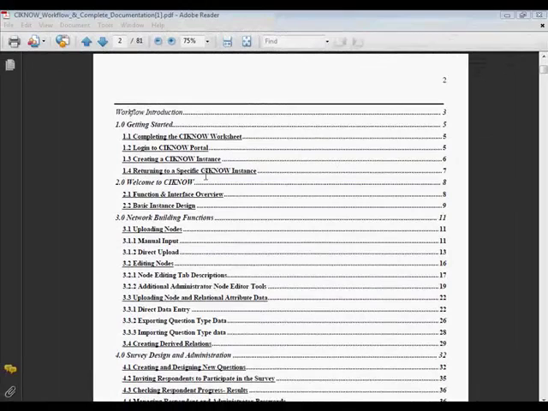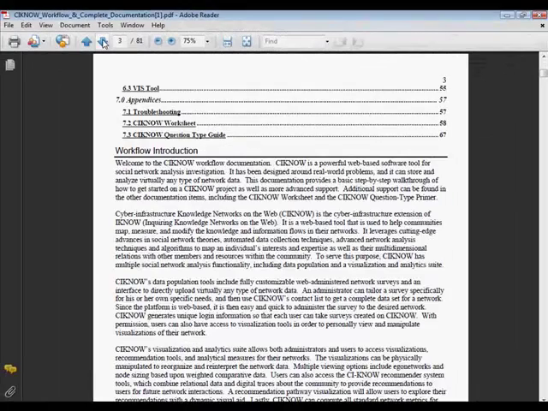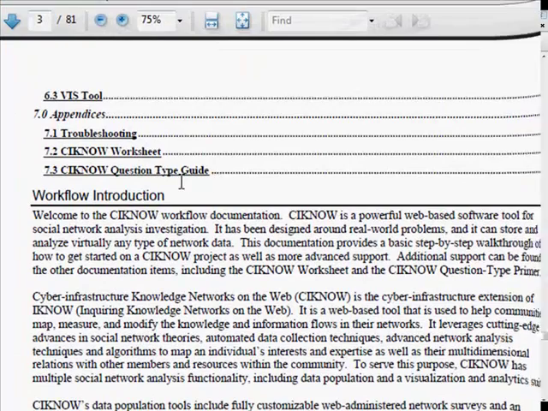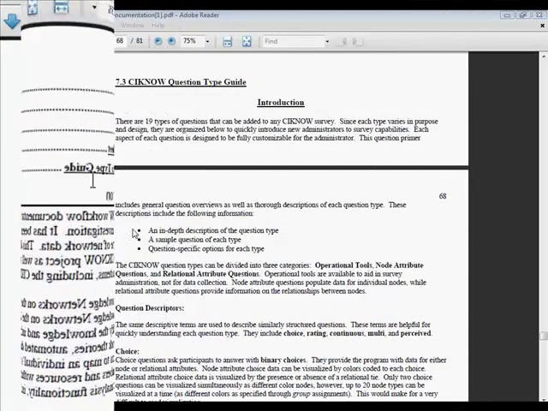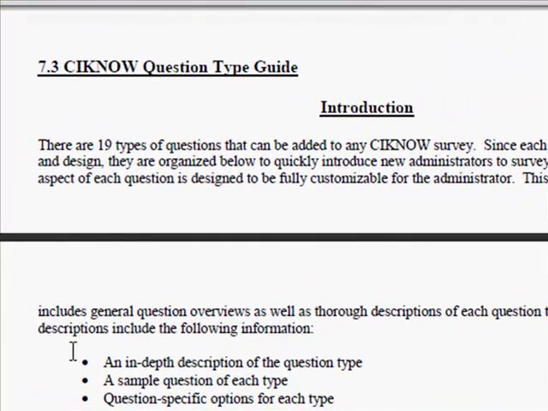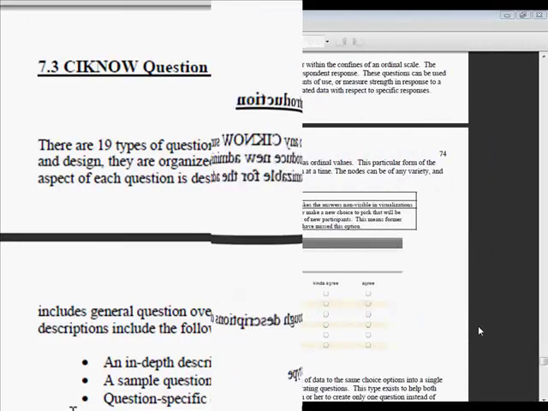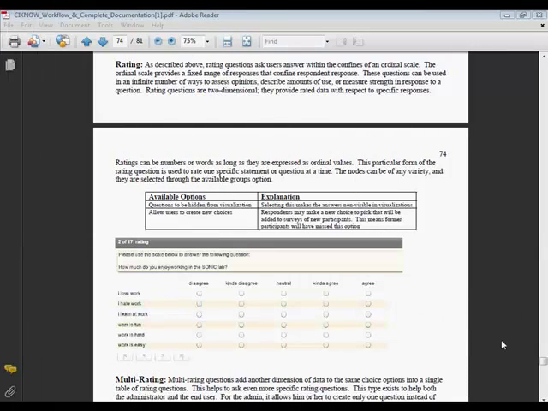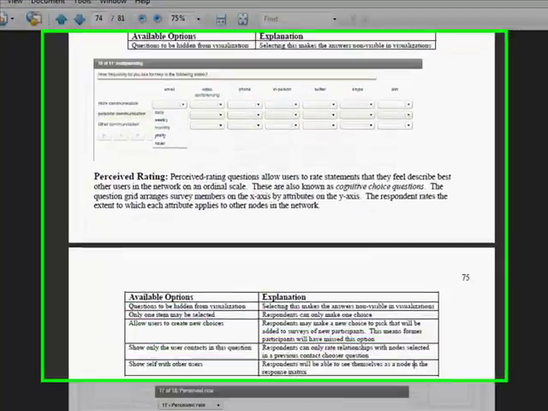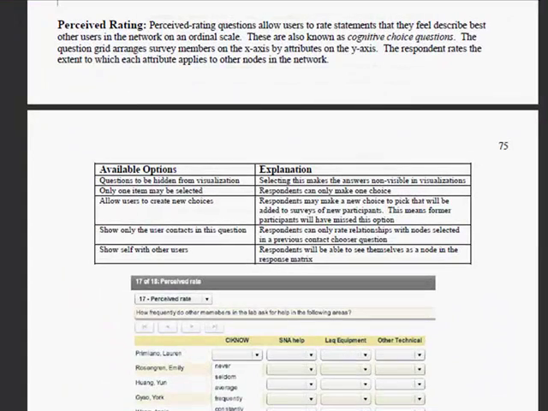It contains a C-IKNOW question type guide, which can be found in the appendices. Let's check it out. It provides in-depth descriptions of each of the different question types you have to choose from in the C-IKNOW menu, along with example questions and visual depictions of how it will look to your users. I know I want some kind of rating question because I want my users to rate how often they use different types of communication technology.